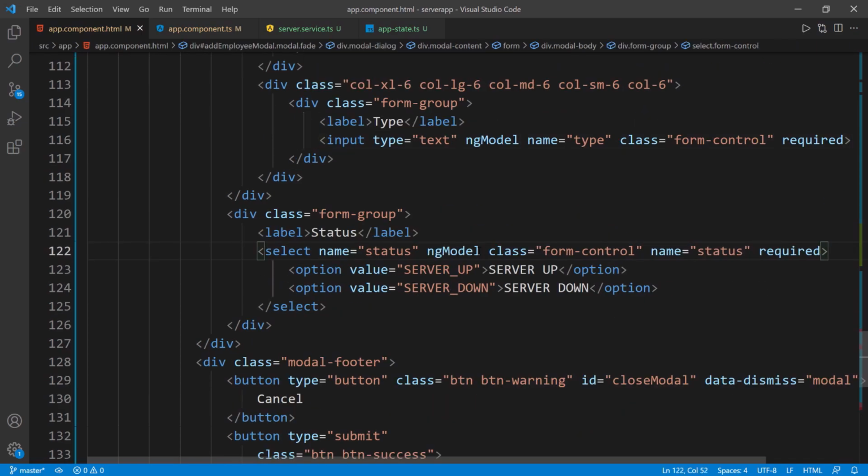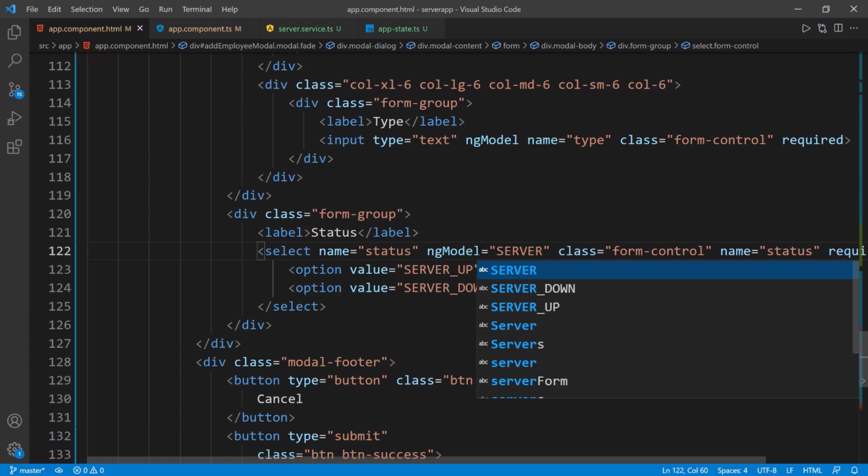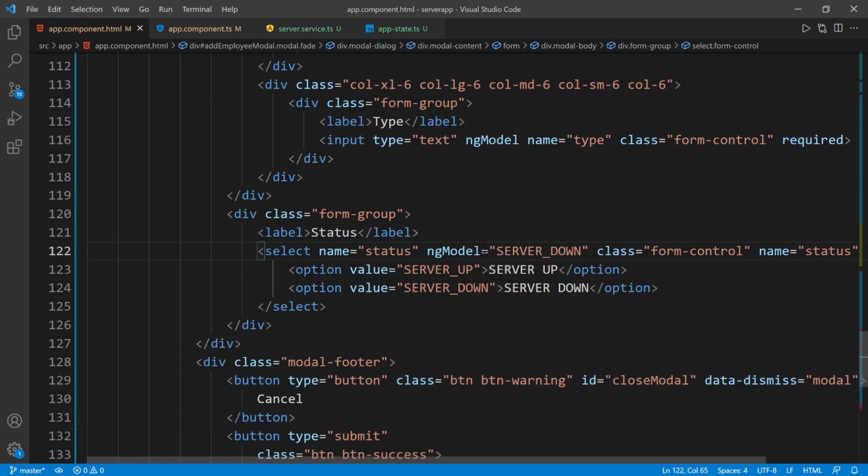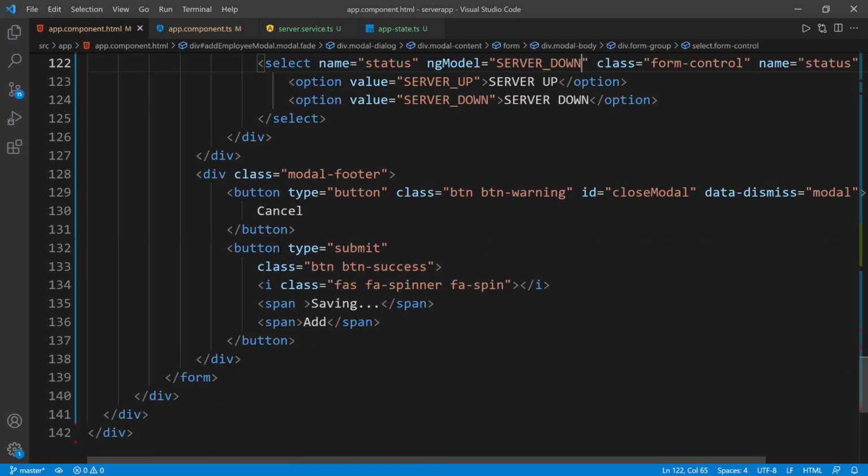So I'm gonna say ngModel, and we can set the default here as well for the UI. So we're gonna say, let's say, server down. Okay, so that's what we're going with. And then we already have all of our button here. So I have this button and I have the icon as well. So we only have to show this whenever isLoading is true.